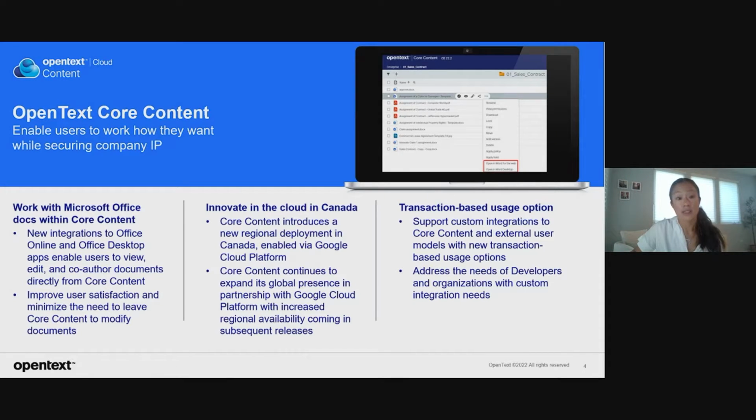Additionally, Core Content is now available in Canada via our partnership with Google Cloud Platform. We also now have a new transaction-based price model in support of developers and organizations who require custom integrations for Core Content to applications like ServiceNow, Microsoft Dynamics, or others where we do not yet have a productized integration.